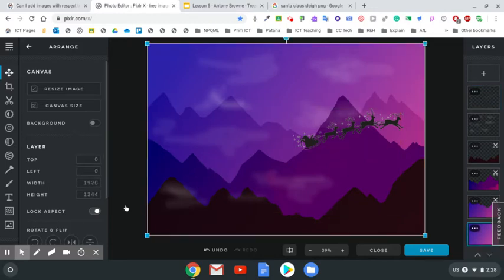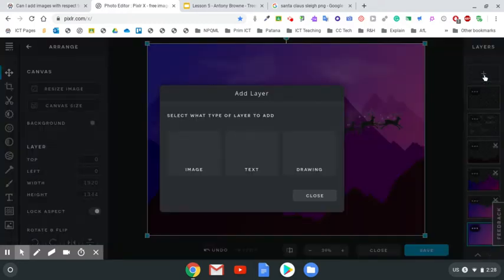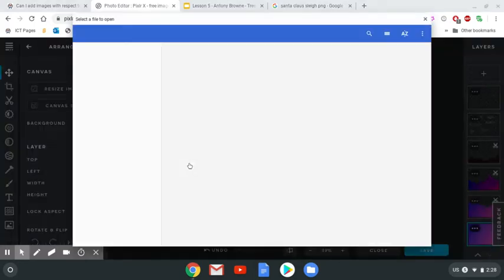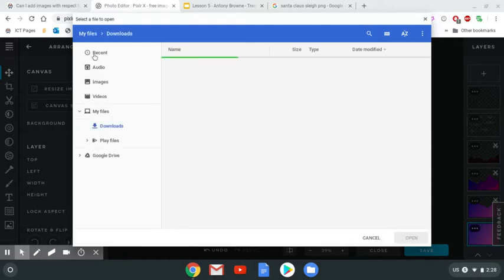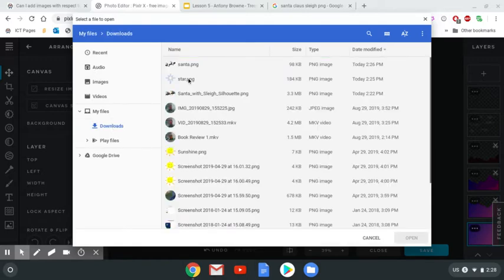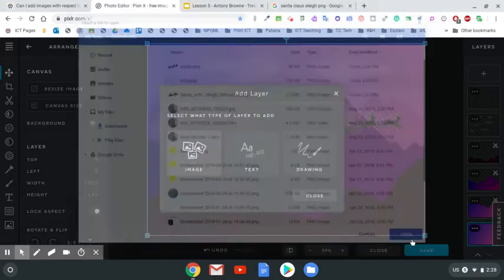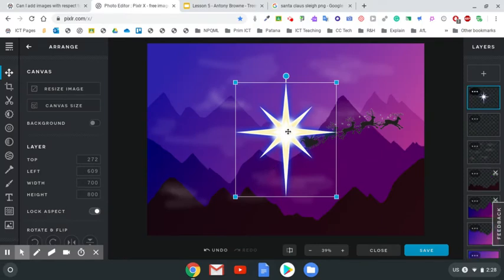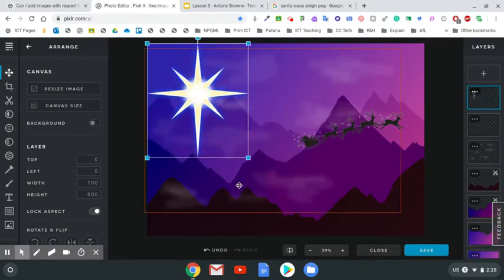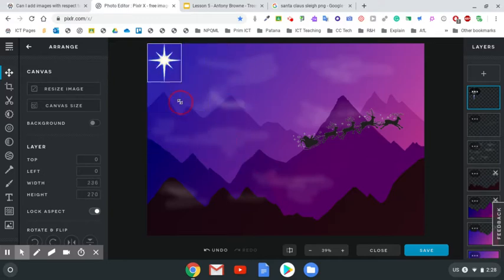The other thing I wanted to do was add my star, so I can do that as well. Add image. Find my second downloaded image, and there it is, star, open. Now that's obviously appeared way too big. Put that up there, it's going to look crazy, but I can resize it. I can place it in a more sensible spot.